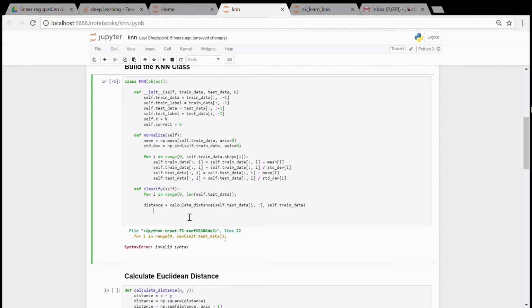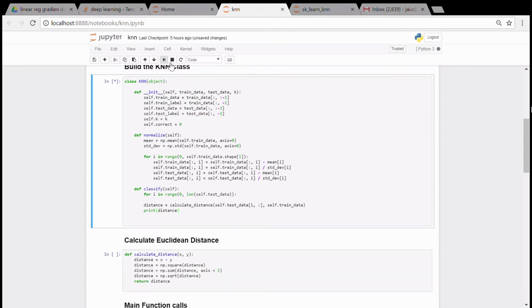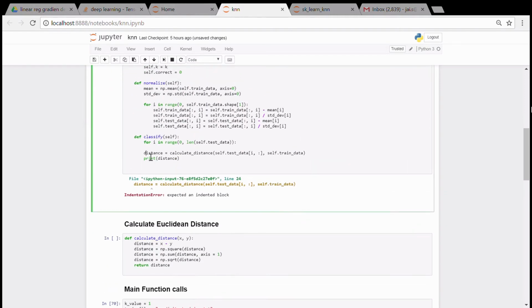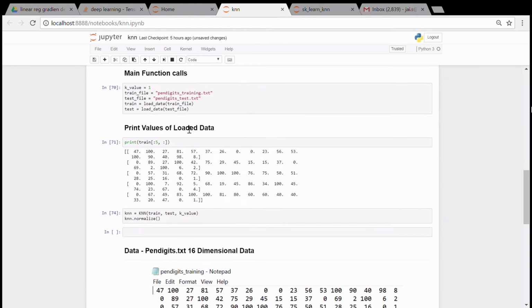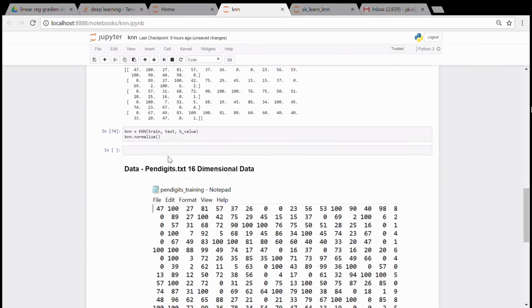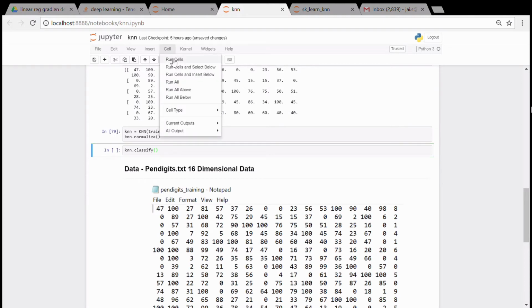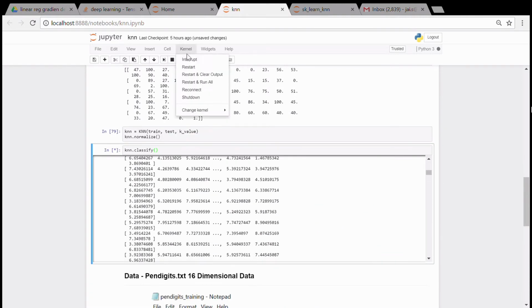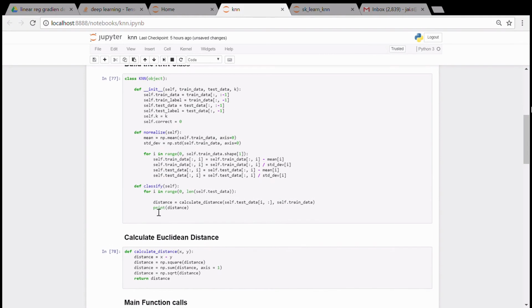Let's run this cell. Indentation, I guess, no colon. Let's run this again. It should be inside the for loop. Let's indent it. Let's run it again, and no error. Let's run this thing again. No error. Let's run this again. No error. Great. Now we're gonna call classify just to see that everything is going good. We got the distance values. Great. I'm gonna interrupt it, and now let's go ahead.